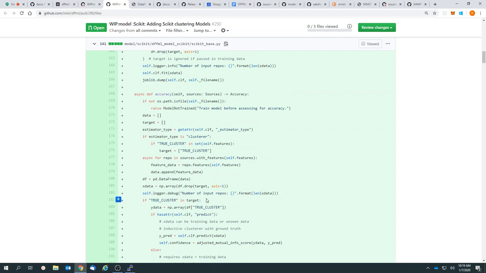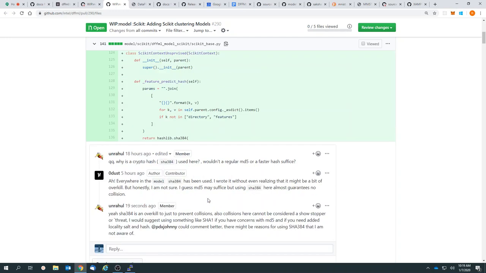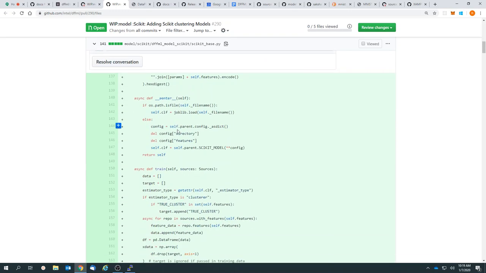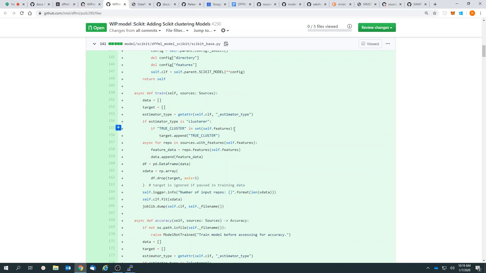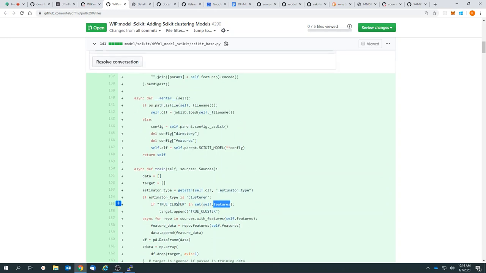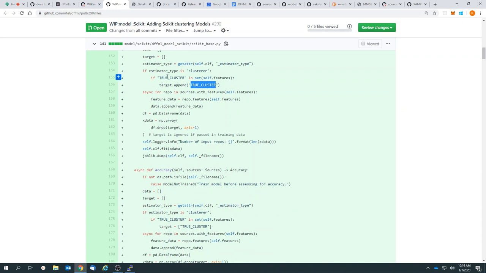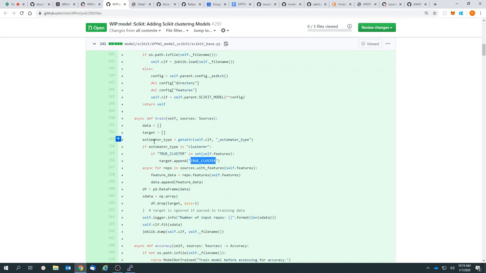Okay, so, cool. And I see that, let's see. Okay, wait a second. Okay, so I see that you added in true cluster to features. It looks like you might have just pushed something. I haven't gotten a chance to look at this. Yeah, I guess I'll just ask you since I've got you here. So the estimator type, I was just wondering why you're using the getattr on that. Because I thought I'd seen that all of these have the estimator type of cluster. No, this is to.